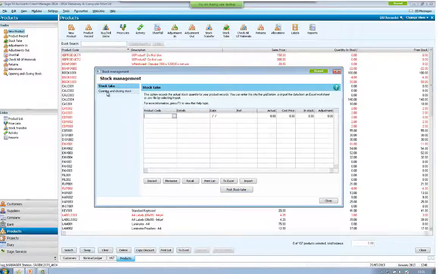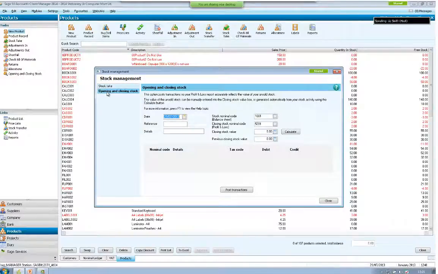And then under stock management, you can also manage your opening and closing stock. So you can give it a reference. So I'll just call it Liz Details webinar, so we don't confuse matters. And you can put in a closing stock value, or you can calculate it, and the software will calculate it based on what's already in there. And then you can post your transactions. And then my stock has then been updated.